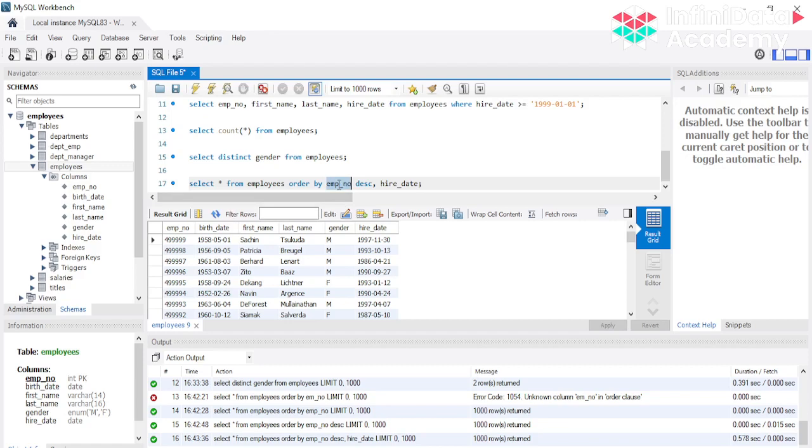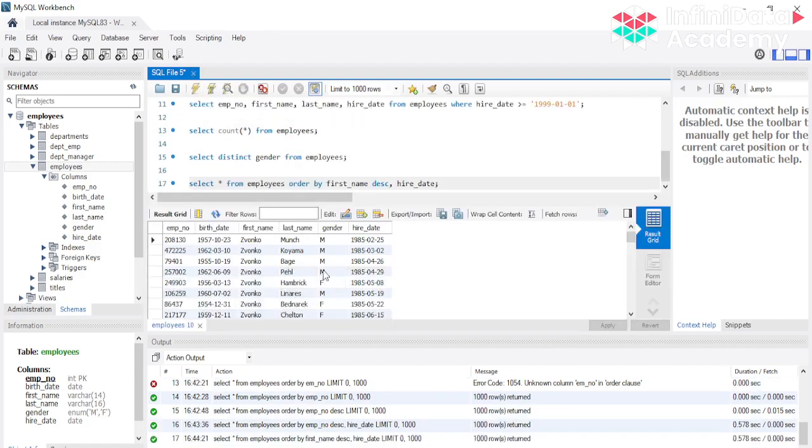So ये second order by कब use होगा, let's say employee number अगर दो employees का same होता, then उस case में क्या होता, those two values will be sorted as per their hire date. Let me just make it a first name over here, and then let's run this and see.